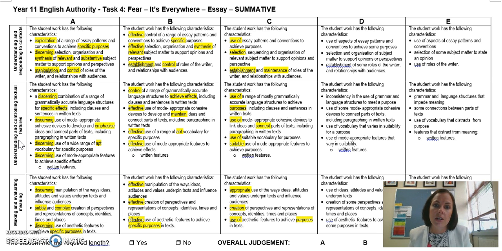Looking at your sentence structure, have you used a variety of sentences, short, compound, complex? Are they correct? Also having a look at the contextualization of your quotes. These need to be integrated into your sentences. We don't want harsh quotes just being thrown in there. So for an A, we're looking at discerning for specific effects. B is a control of to achieve effects, and C is a use of for the purpose.